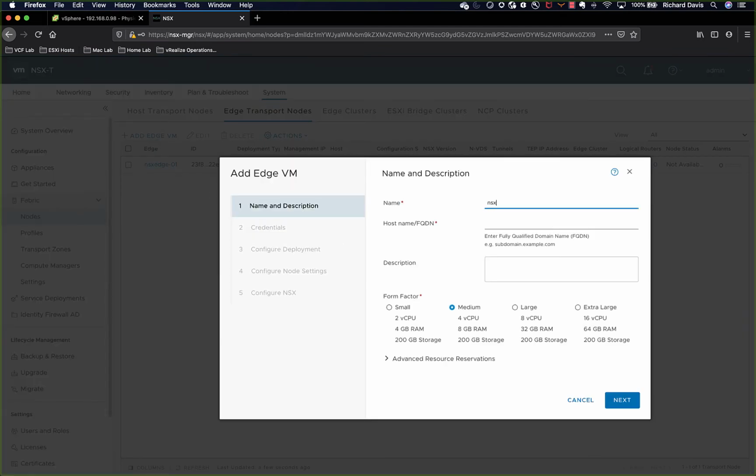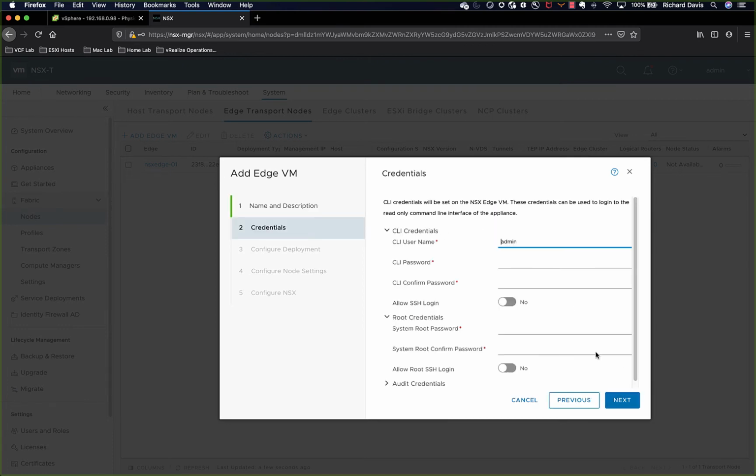So we're going to create a second edge here for the purpose of clustering. You can add a single node into a cluster. We're going to use two edge nodes, so we're going to call this one NSX Edge 02. It's the same process as before. We're going to use medium again. So just put in our passwords for this edge node. So same as before.